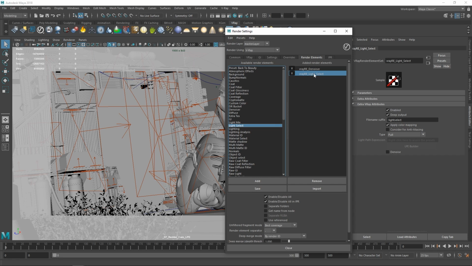In the Extra V-Ray Attribute section of the Light Select, you'll find a Type drop-down menu. Here is where we can choose the Light Path Expressions mode. When selected, the expression box below becomes available, which enables you to type in expressions manually or right-click to access presets. These expressions describe a light path that starts from the camera and bounces around the scene until it reaches a light source. Expressions are constructed using a syntax consisting of symbols that represent a ray event or type.